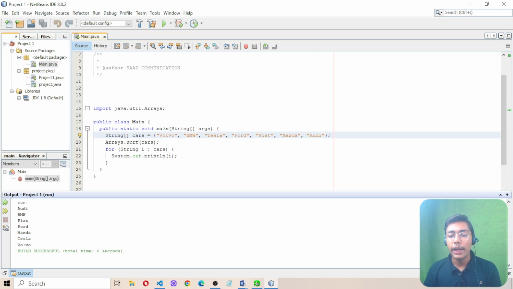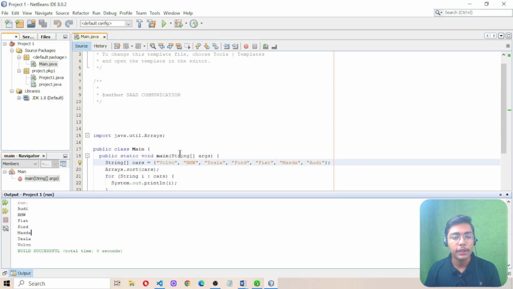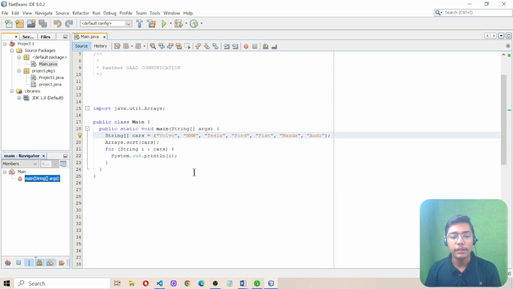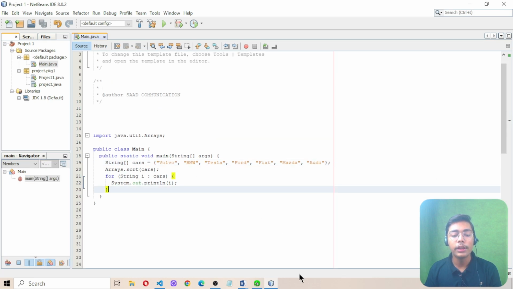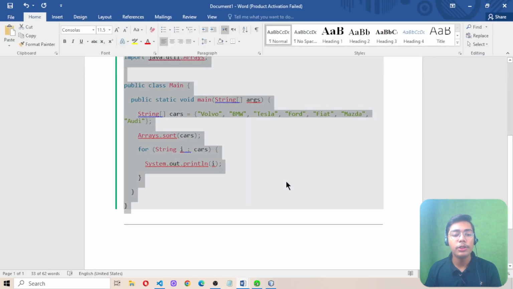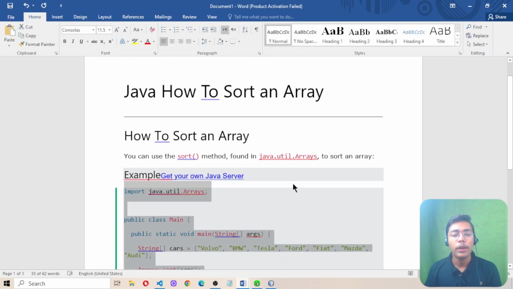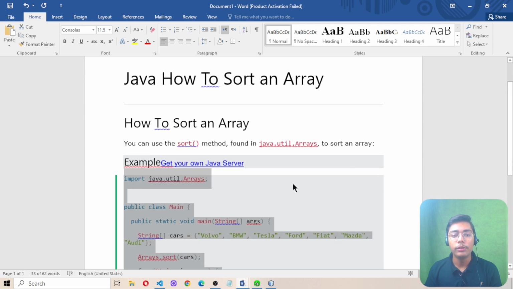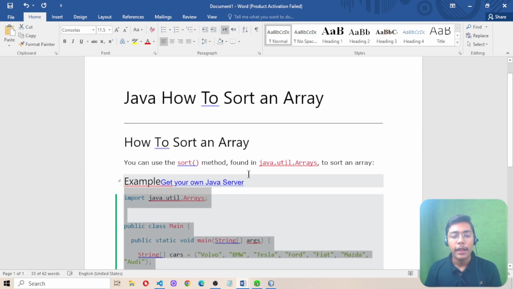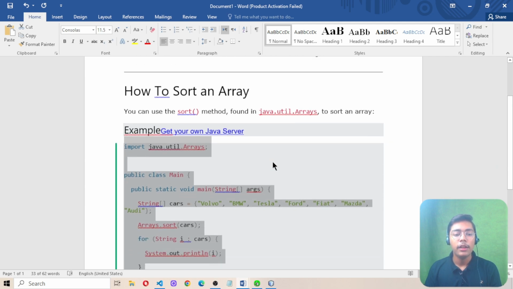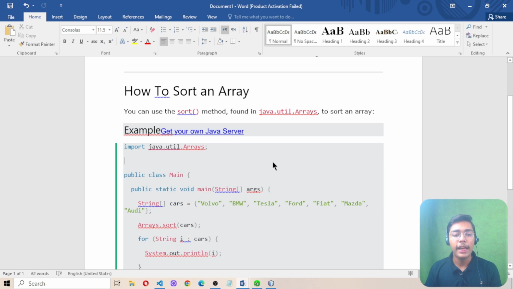That's the way. So I hope you understand how we are getting these car names running here, and how we are getting this sorting of arrays running. So this is the way you can sort an array in Java and get the output. There are some other methods as well which you can use, but as I told you, I don't want to confuse you. That's the reason I am only using this one sort method, and from this method we have understood how we can sort an array. This is the easiest way to sort an array in Java.